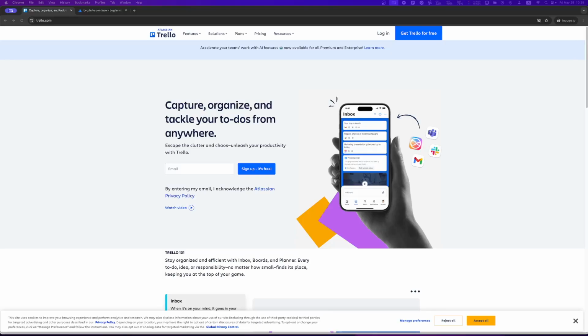First, open your preferred web browser and navigate to Trello's website by typing www.trello.com into the address bar. Once the page loads, look to the top right corner of the homepage. Here, you'll see the Login button. Click on it to proceed.